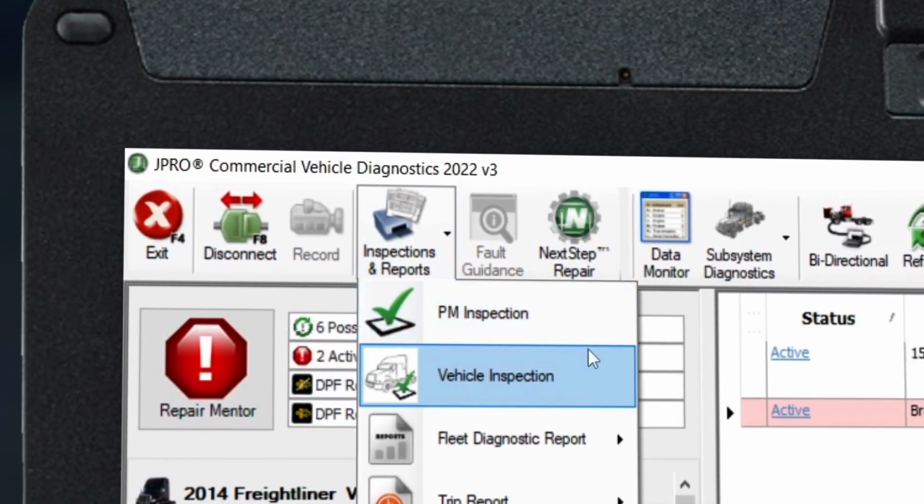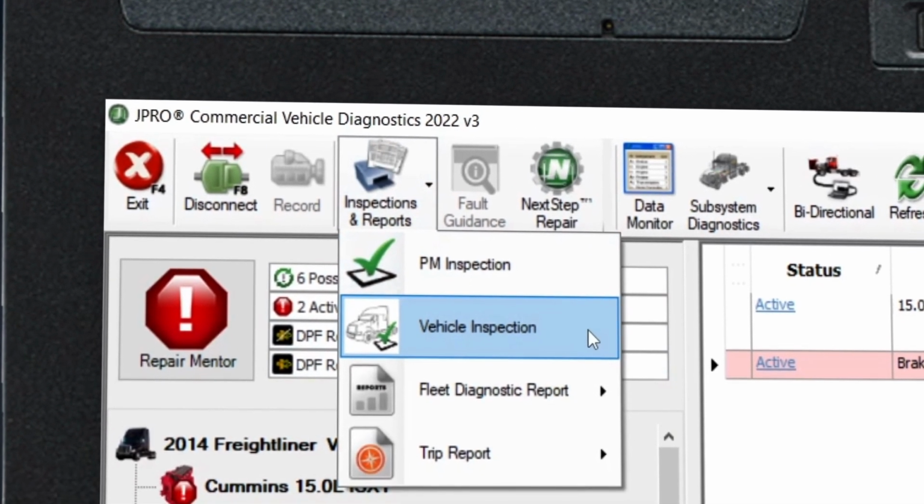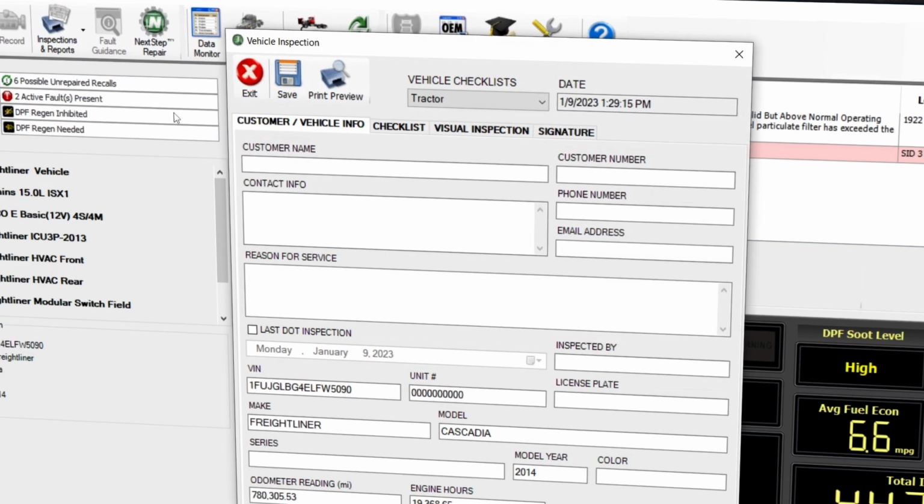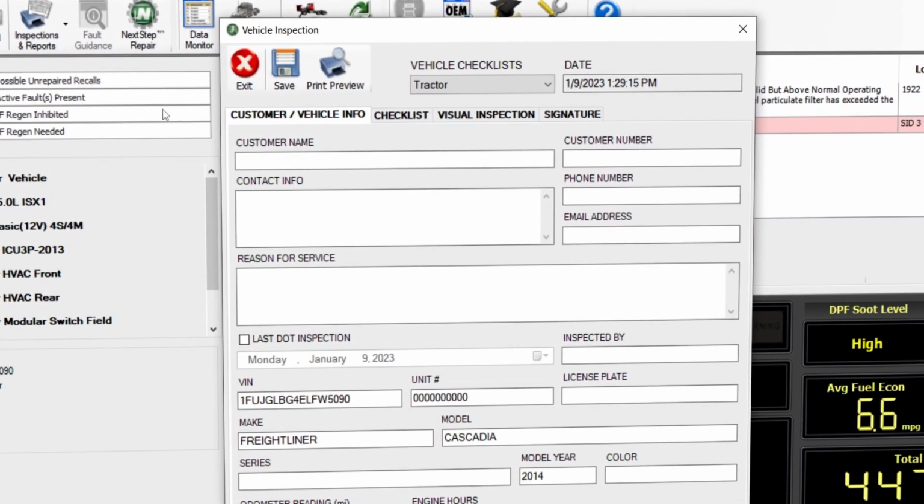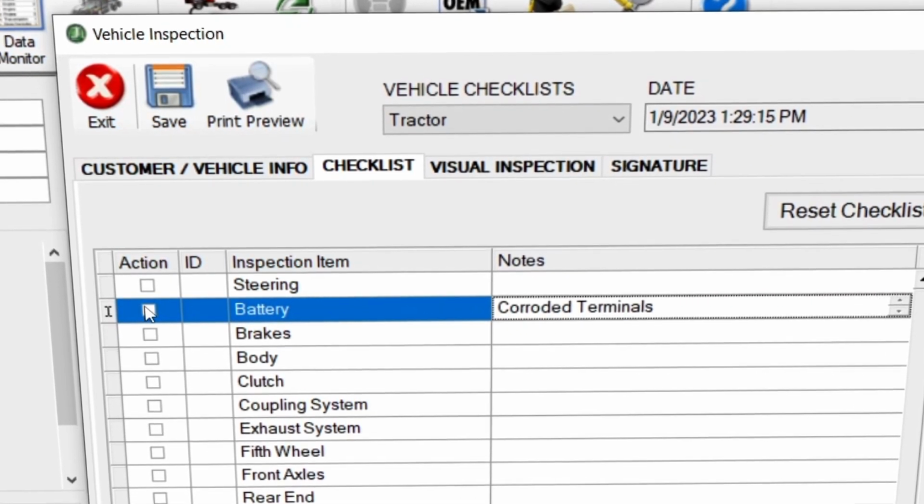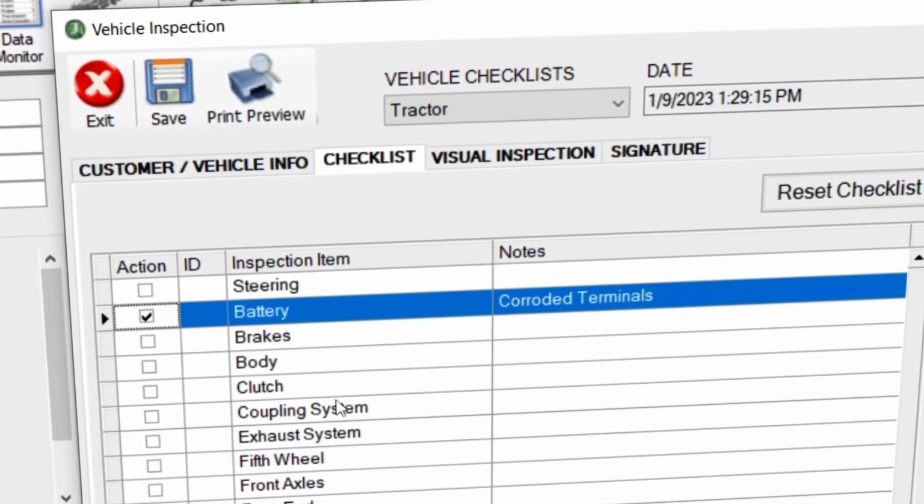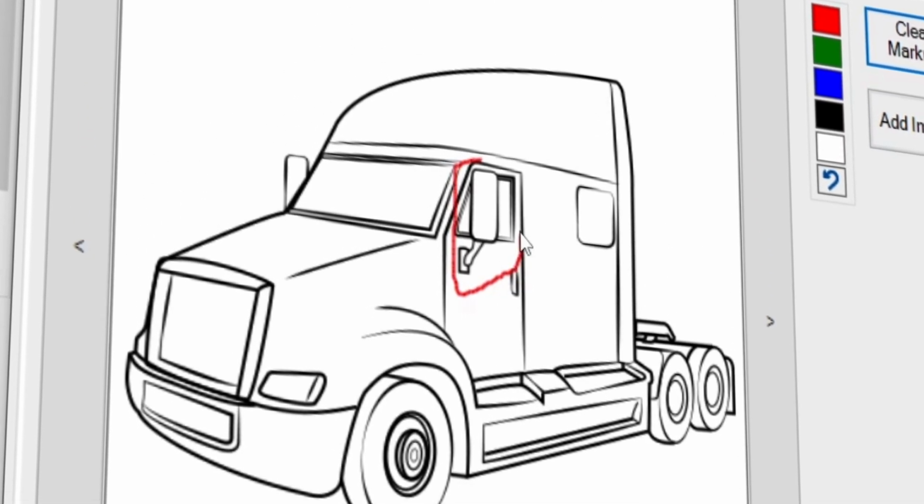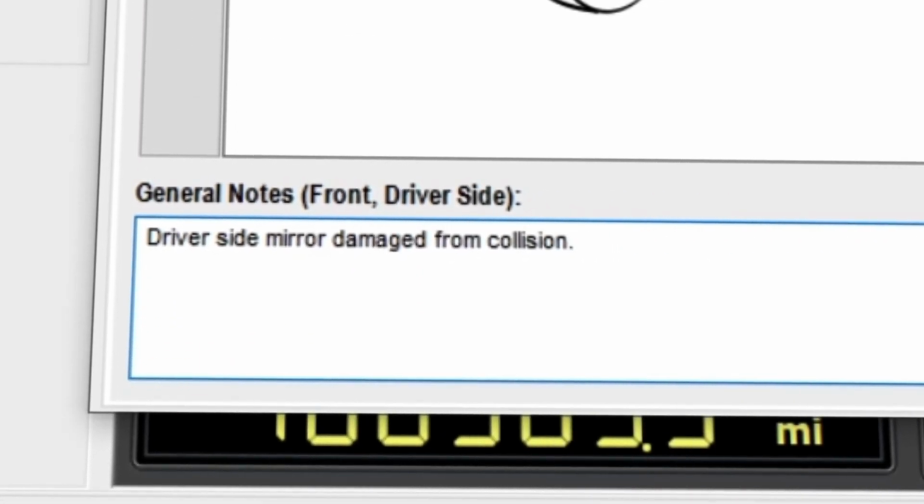Next, let's take a look at the vehicle inspection report. Again, navigate to the Inspections and Reports tab and select the Vehicle Inspection option. This inspection report is typically used during intake to note the areas a technician should examine. From this one report, users can select which systems need attention, draw or upload an image to note body damage, and have the customer sign off on the recommended services.